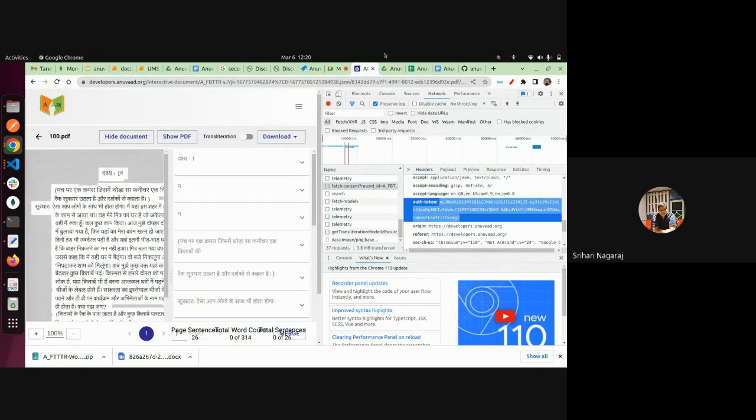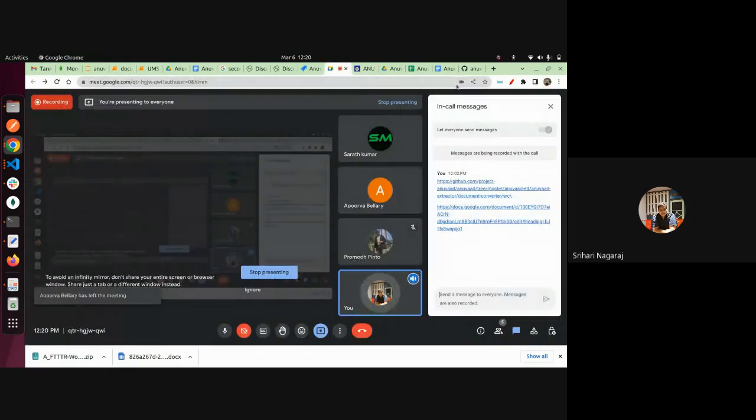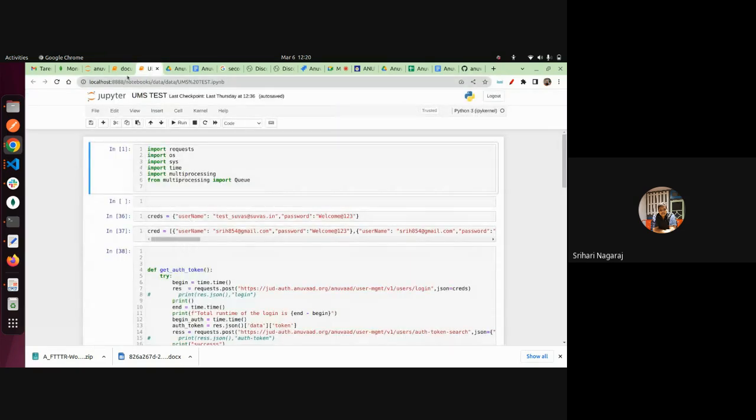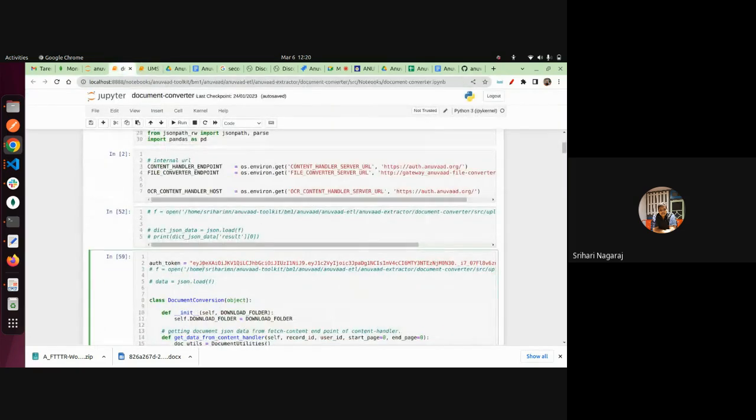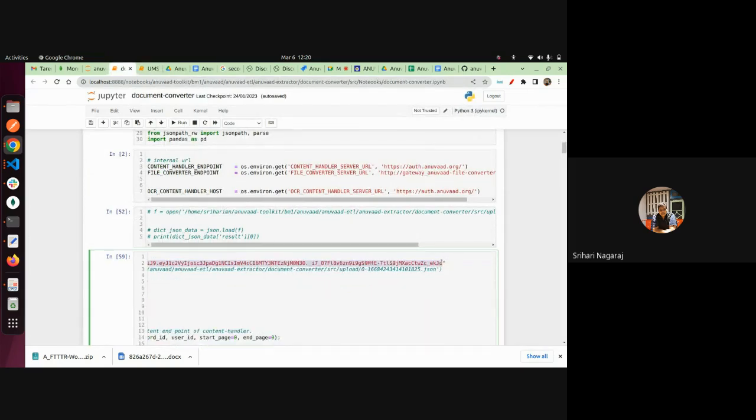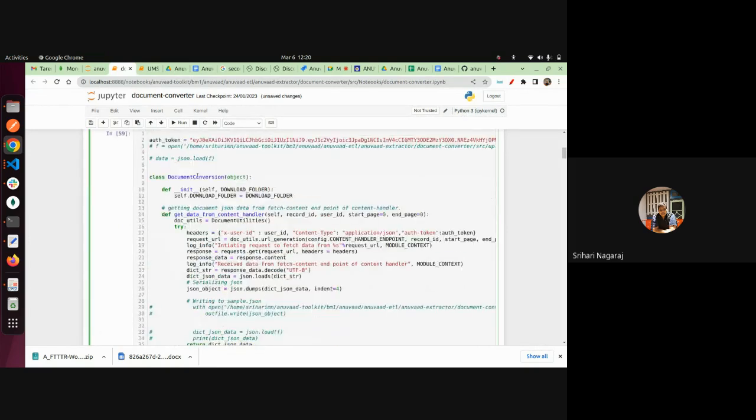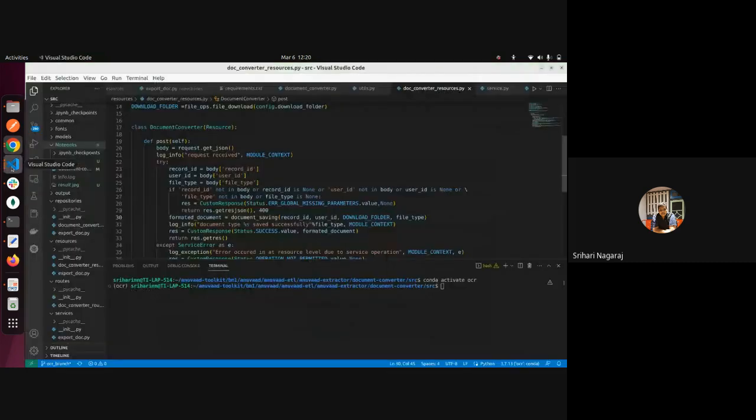I won't give access to the content handler while using it locally. That's why I'll give you this to use the content handler via API. I'll specify these APIs and give the respective auth token. This is the same thing you're seeing in this particular document converter.